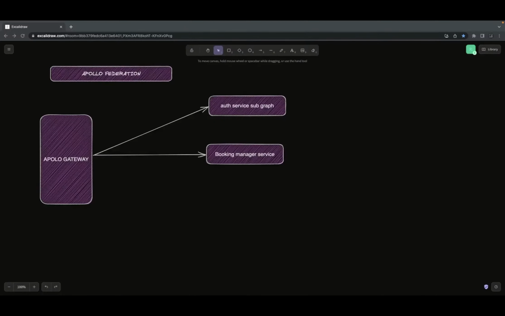Hi everyone, and welcome back. Welcome to the Apollo GraphQL Federation sessions, and in this video we are going to talk about building the Apollo GraphQL server with the help of auth service. We are going to create multiple microservices: auth service, booking manager service, and home manager service. So what kind of architecture am I going to build? We are using Apollo GraphQL gateway, and I have 3 services: authentication service, booking service, and home service.